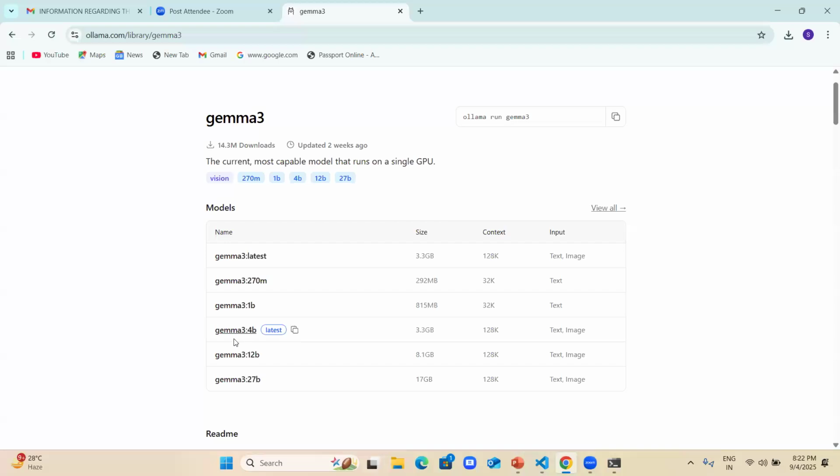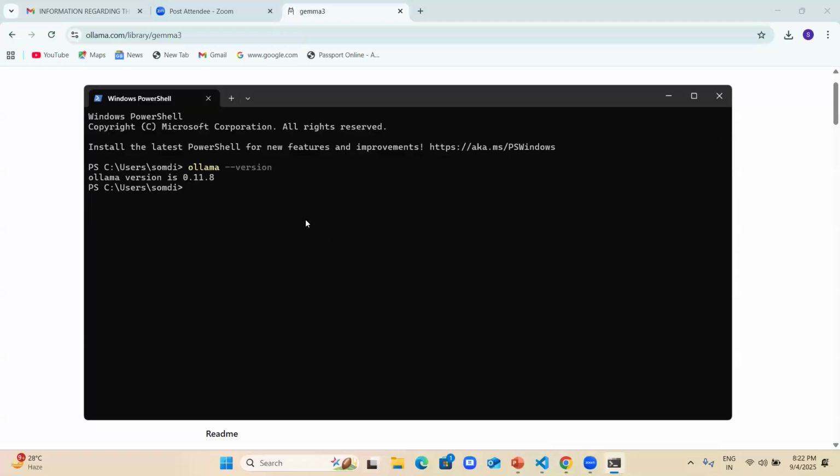To download it, you don't need to download it from here. You just need to go to PowerShell. You need to write ollama pull and the model name, gemma3:4b, because the model which I will be downloading is Gemma 3 4B. So this is the name I wrote here and just press enter. It will download. Because it's 3.3 GB, it will take some time depending upon your internet speed.